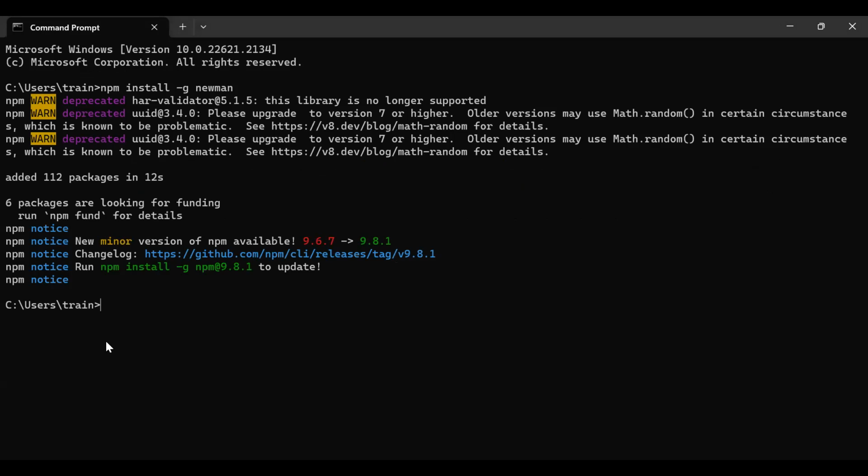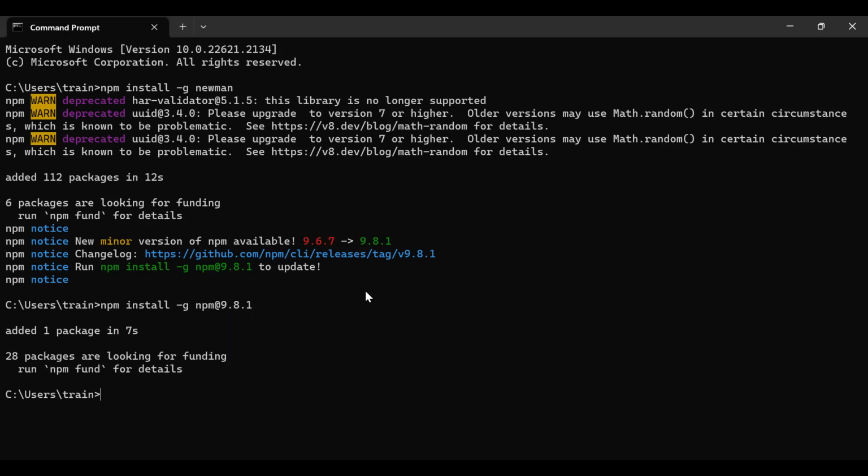So now in my machine, since Newman is installed 9.6.7, and now I'm trying to install 9.8.1, it is asking me to run this command to update. So that is done. My npm is installed.